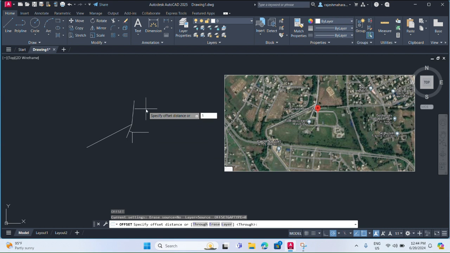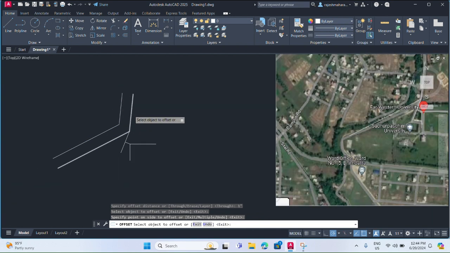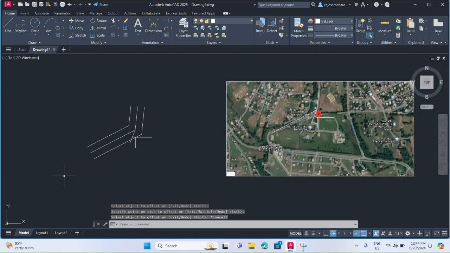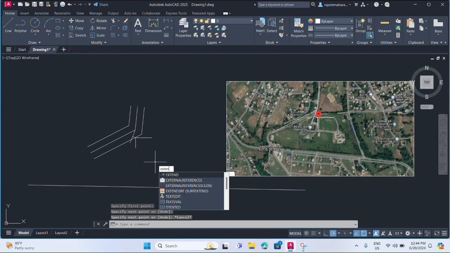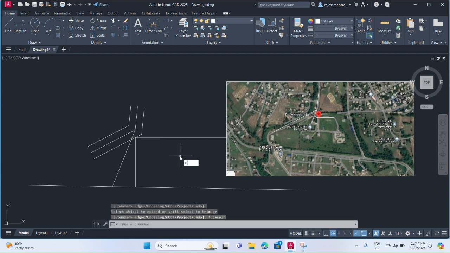O, offset through 1 inch. One inch offset on both sides. Now here draw a line, for line, extend these lines. Now again offset, O for offset by 1 inch.